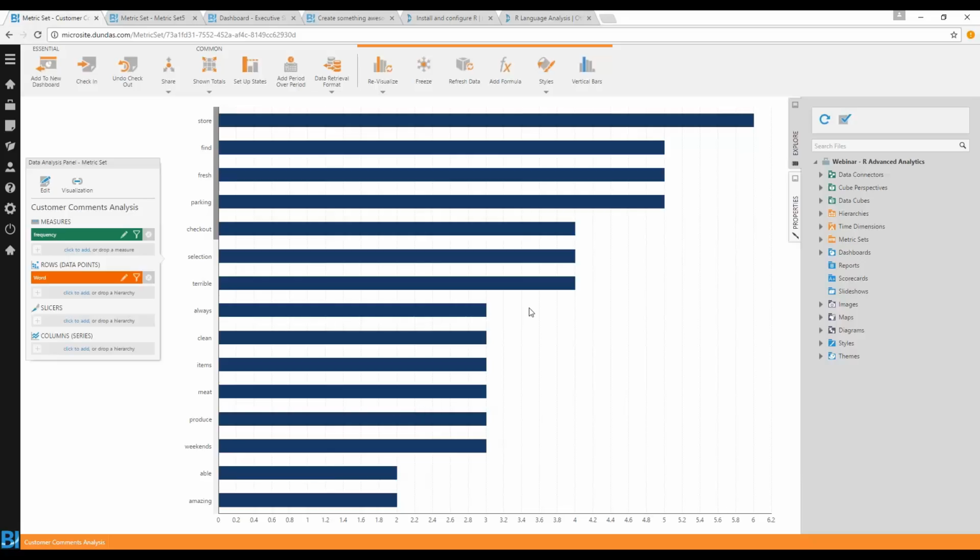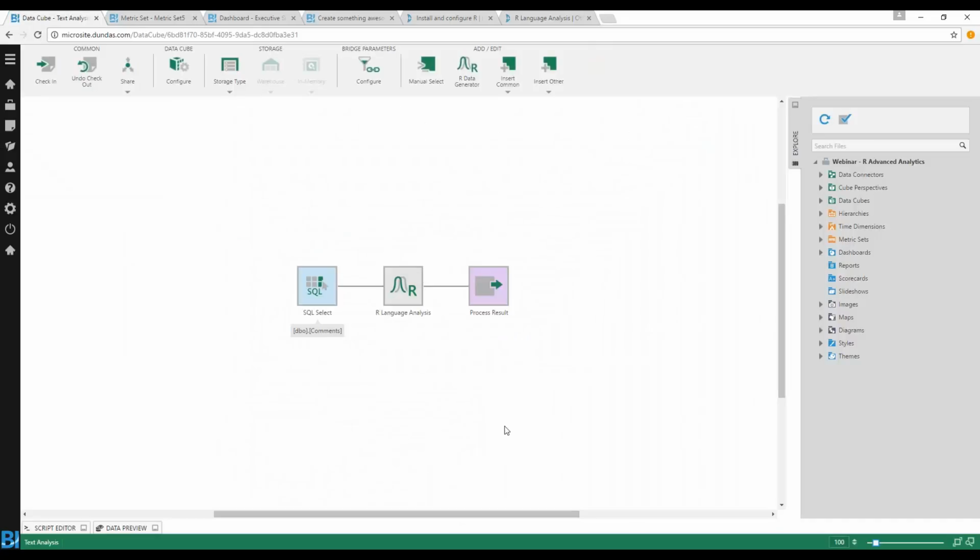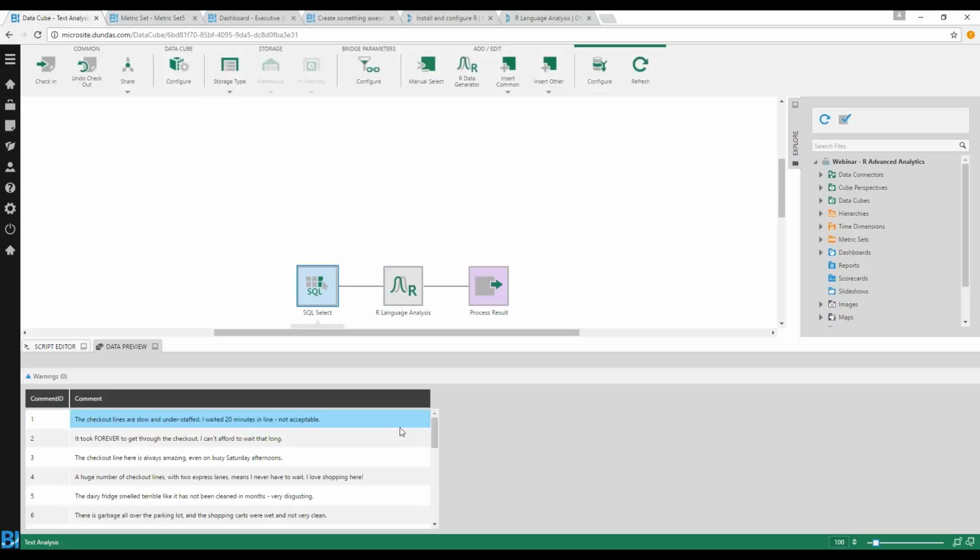R language allows you to import or to use a library called the text mining library that allows you to split the text into different keywords and then calculate the frequency based on the number of mentions of that word. How to implement that? Here's the example where, once again, going back to the data cube, this time what I've done is I've connected the R analysis directly to my database. Here's the database, the SQL database, and here are the comments that we just saw.